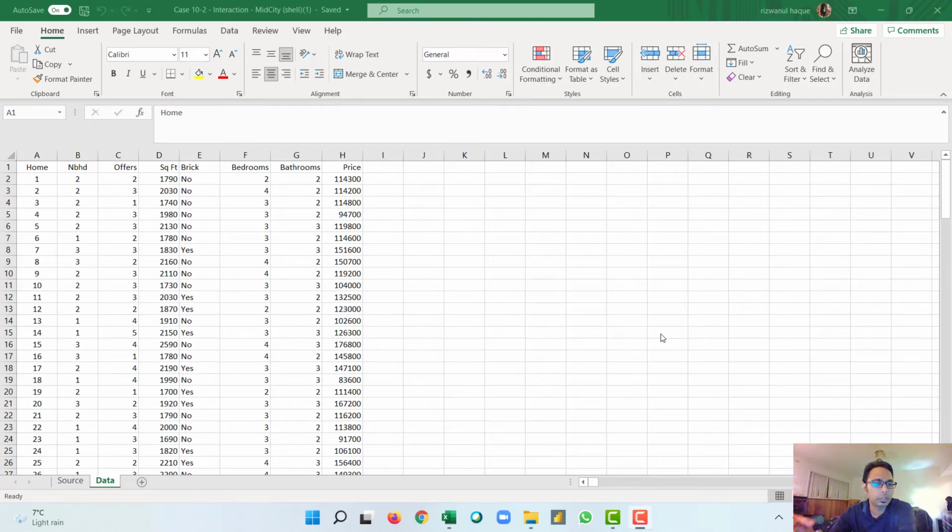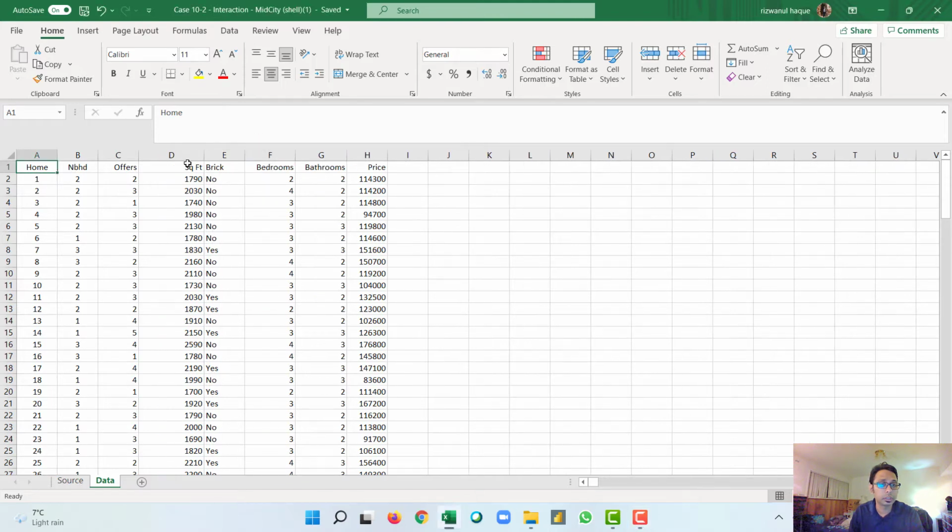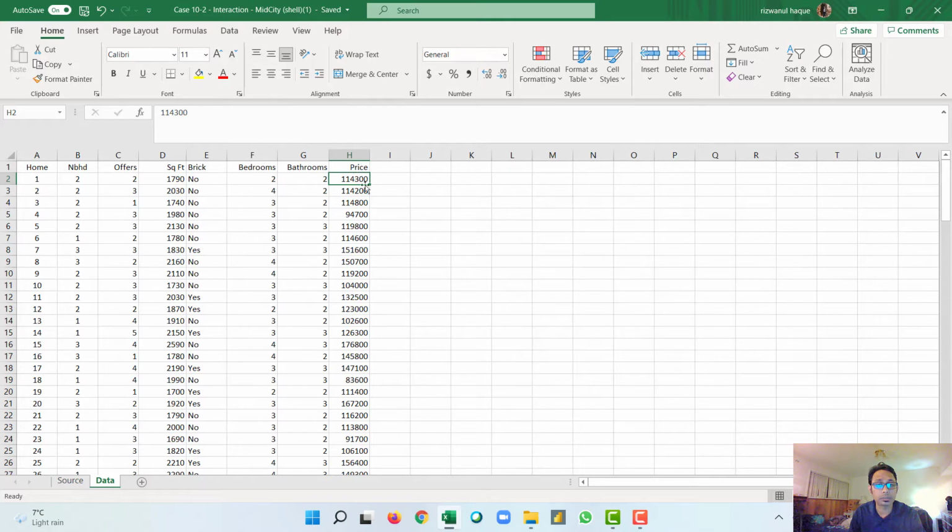Hello everyone. Today I will show you how to do regression. You can see that there is a neighborhood option, the square feet of an apartment, whether it is brick built or not, whether it has two, three or four bedrooms, bathrooms, and also the price. And the real estate company wants to know which factor is actually contributing most to its price.